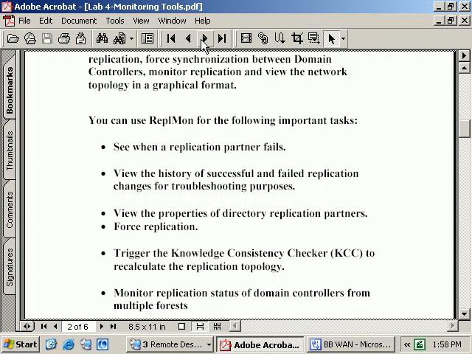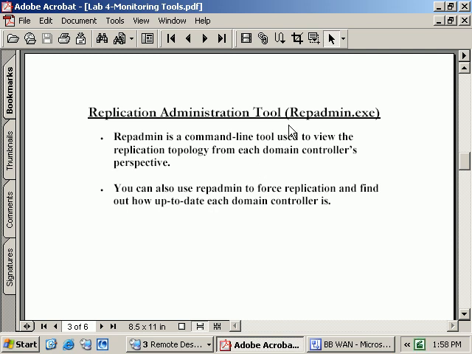So that was the first tool. The second tool that I'm going to talk about is known as the replication administration tool, also known as RepAdmin. This is a command line tool, and it is used to view the replication topology from each domain controller's perspective. So sitting on a domain controller, you can find out who your replication partners are, what the connection objects are, and so forth. You can also force it to replicate the entire domain by using this command prompt tool.